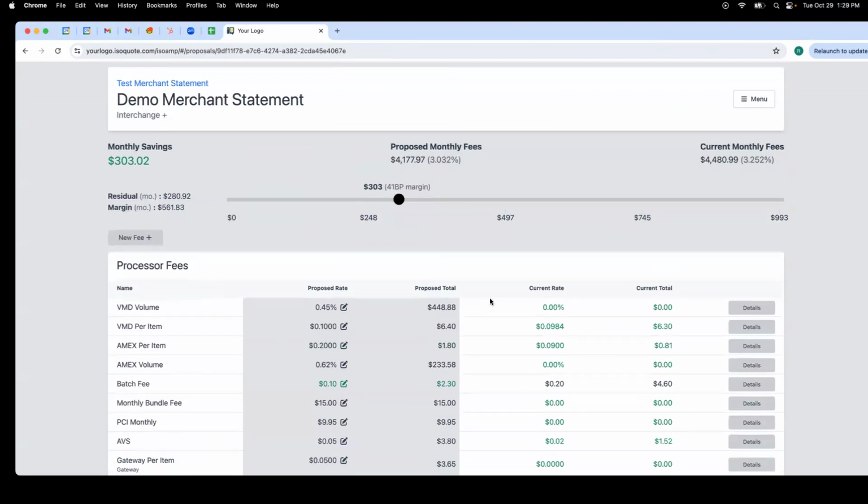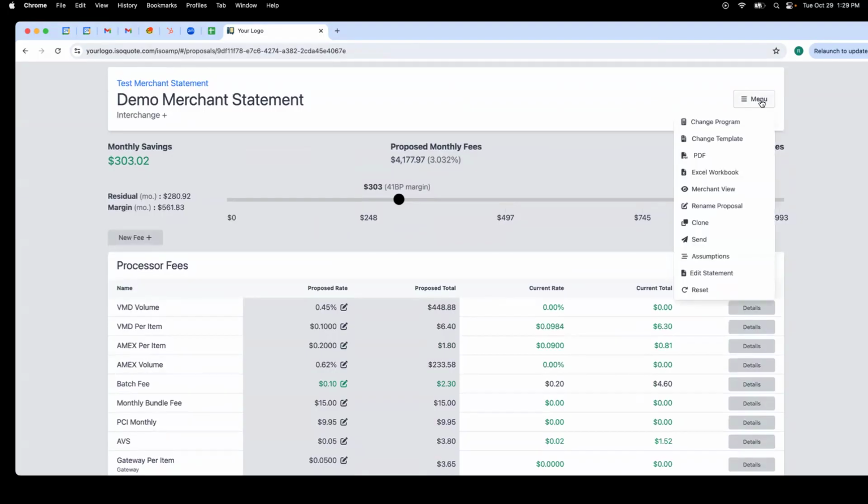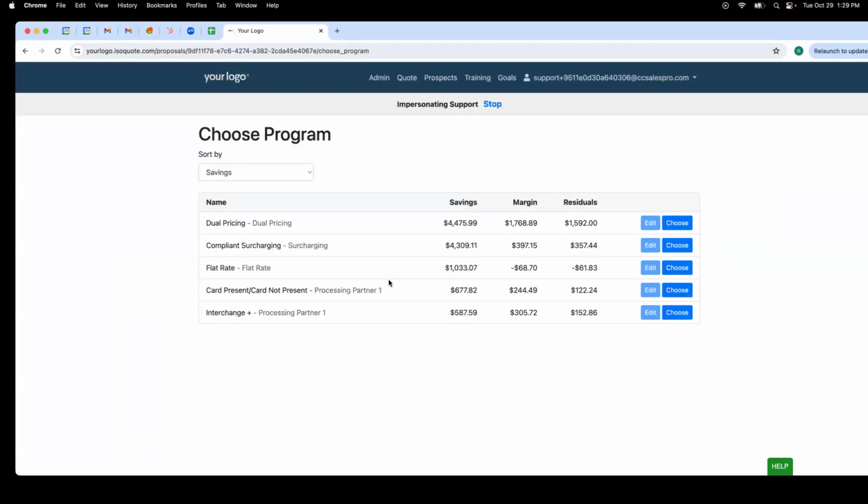At this point, we've kind of looked at everything. We've priced everything out. Now we're ready to send something over to them. So I'm going to go over everything that you need to finish this up; it lives in the menu button. I'm going to go over each one of these things. When we're looking at change program, this is what you would select. Let's say they said absolutely not to interchange plus and they want to just do dual pricing. You can just change it and choose dual pricing.